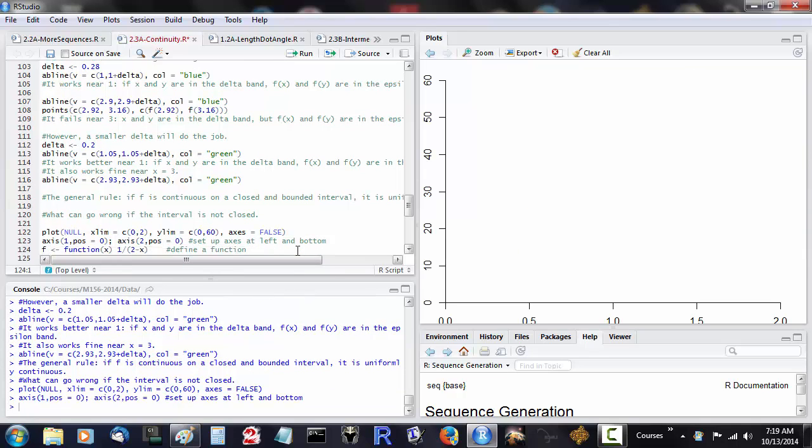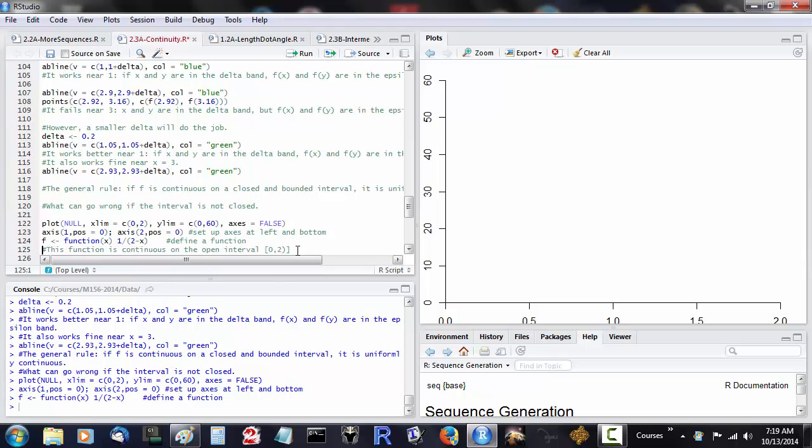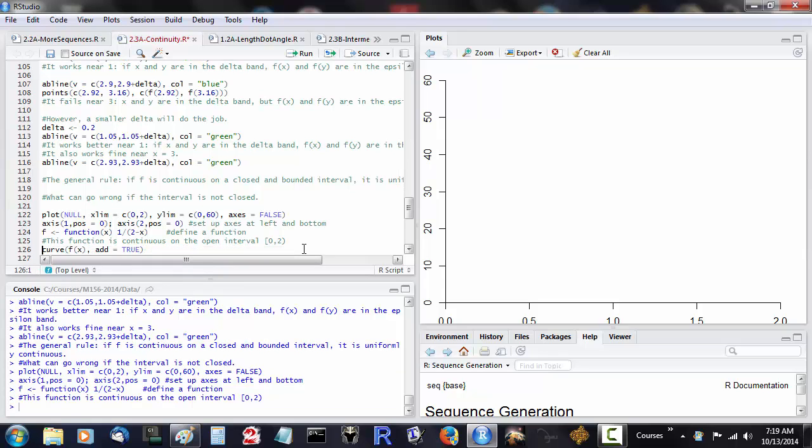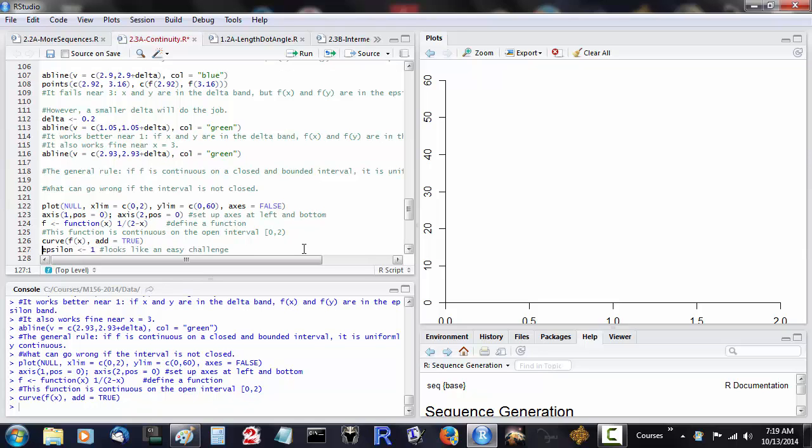Let's see what can go wrong. Things can go wrong only if the interval either fails to be closed or fails to be bounded, because we're going to be able to prove that continuous on a closed bounded interval means uniformly continuous. So here is a function that is continuous on the open interval from 0 to 2. This interval does not include the point 2, because if I substitute x equals 2 into this function, I'm dividing by 0. I plot the function, and it rises rather abruptly as x approaches 2.